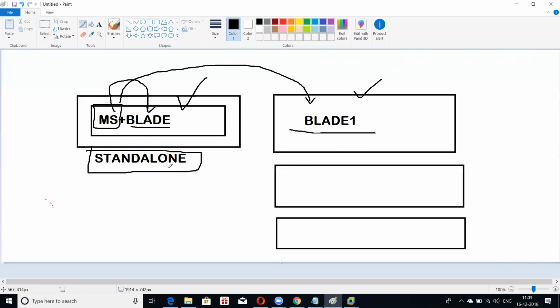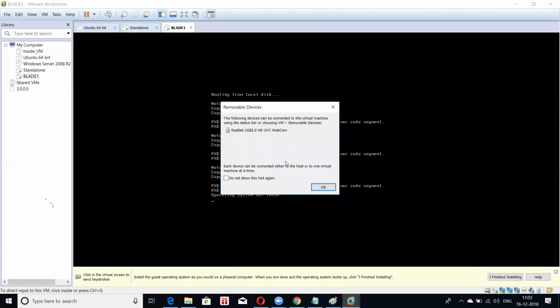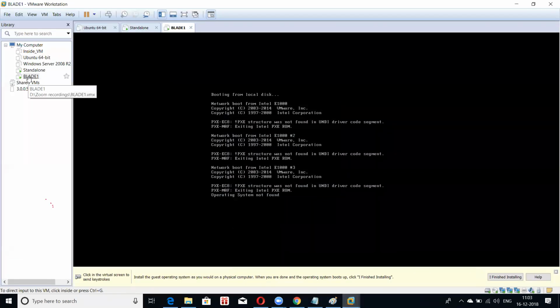It will not have the option of enabling clustering. You will see the clustering option, but it will not have the option enabled for it. I will show you basically once the installation is done. I'll show you. Okay, I think we will start it again.